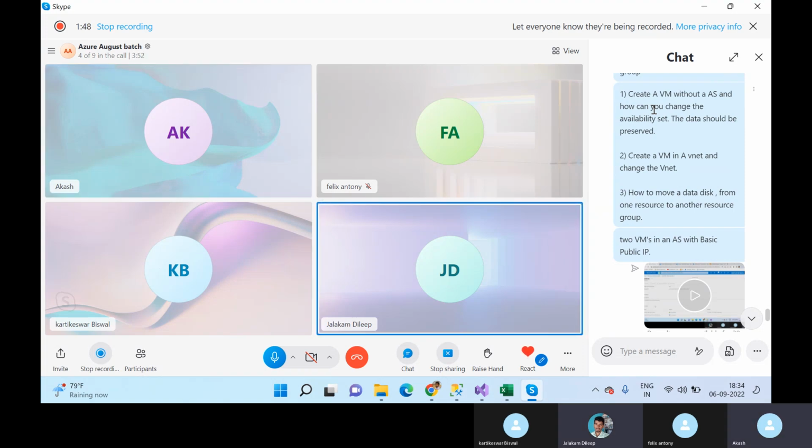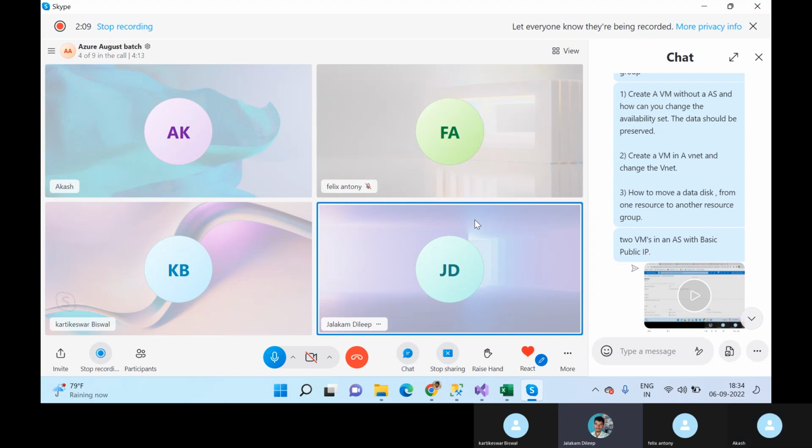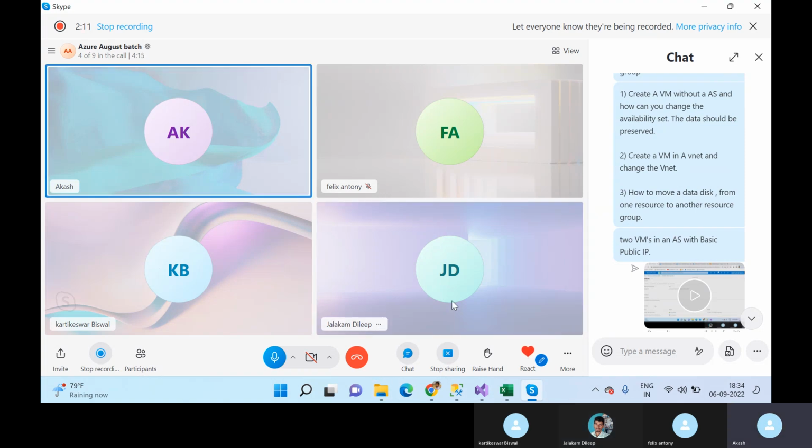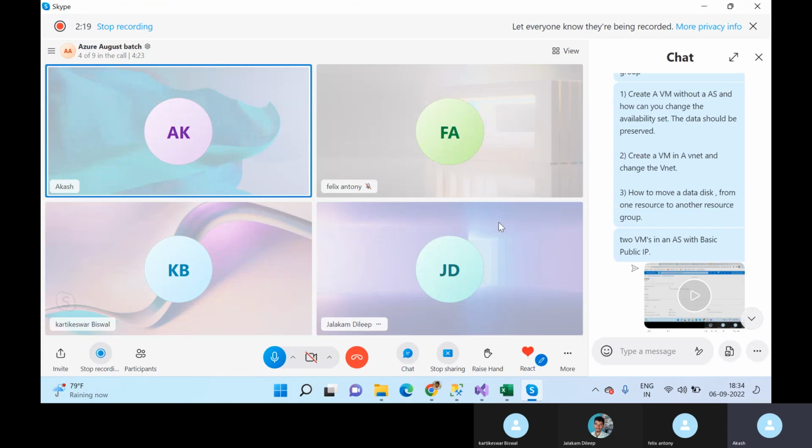For the second one, we can't change. You did not explain that one, sir. VNet we can't change in a virtual machine. No, did you try to do the backups restoration? Backup is done, sir. Did you do the restoration? Yes or no, Dilip? No.